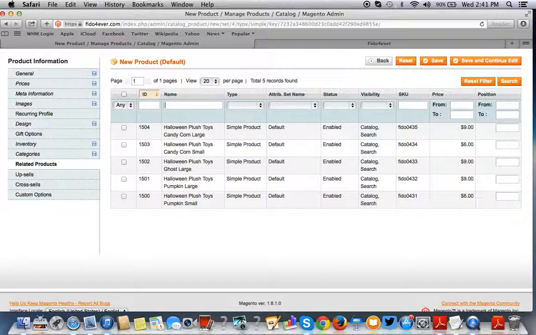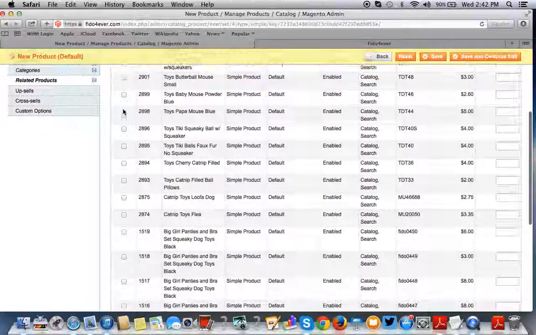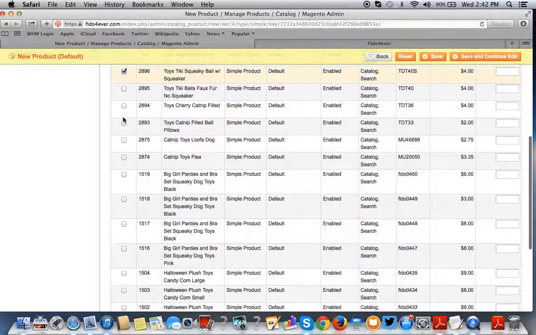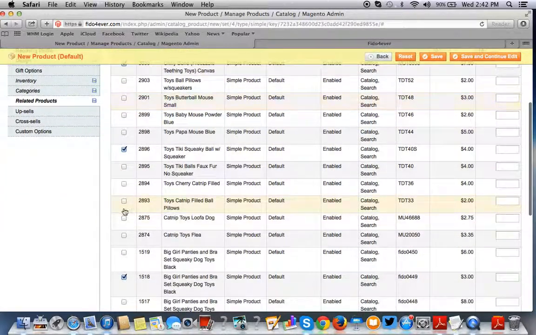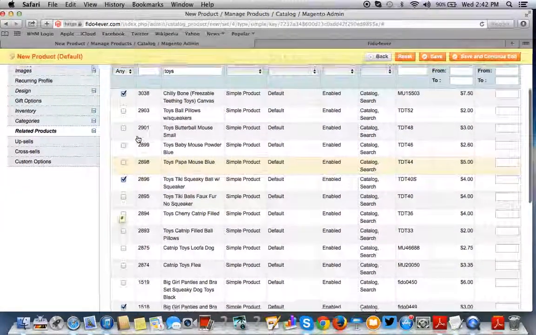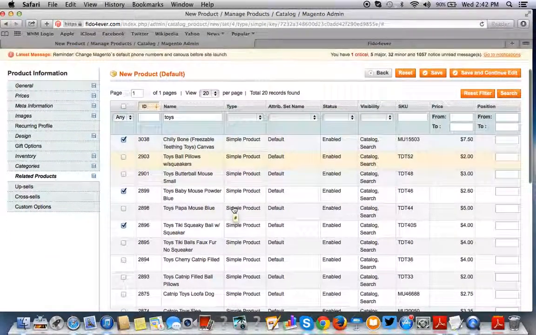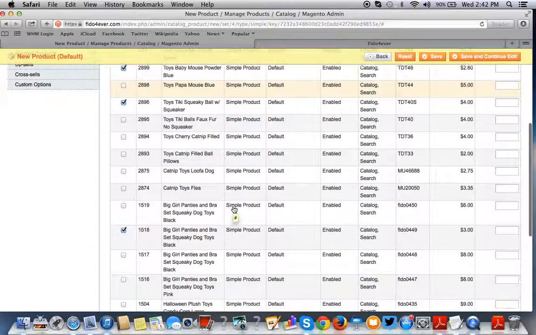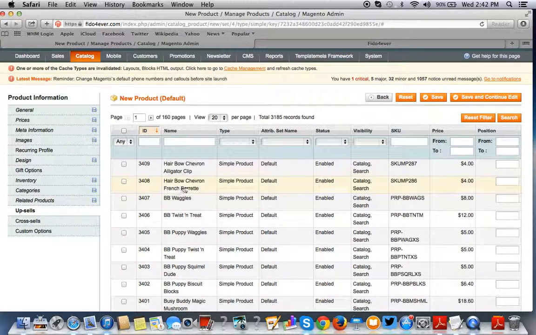Or we could just do toys. So this is all the Halloween stuff. We'll just do toys. So we'll do this. We'll do this. You want to try to have at least 3, you know? And we'll do this. And we'll do this. Okay? So there we have the 3 or 4. Okay? Upsells. Okay? Same thing.